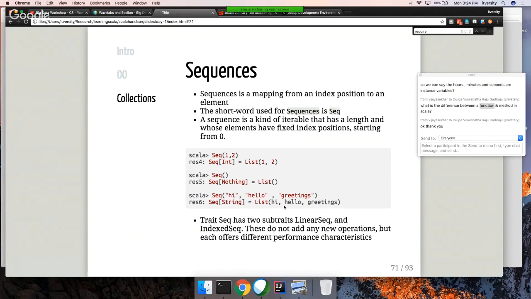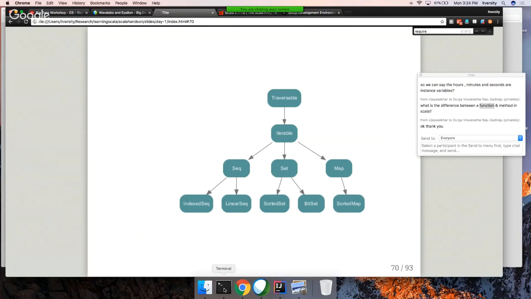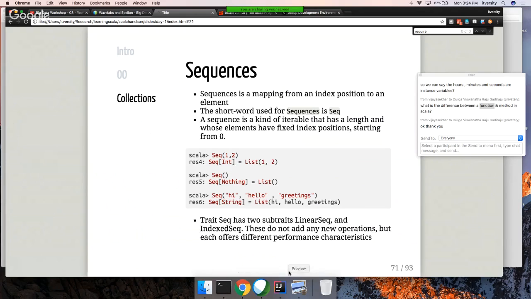Okay, so sequence is a mapping from an index position to an element. And we have something called seq. The short word used for sequences is seq. A sequence is a kind of iterable that has a length and whose elements have a fixed index position starting from 0. Okay, so here list is also of type sequence. That's why you can actually assign a list to sequence.